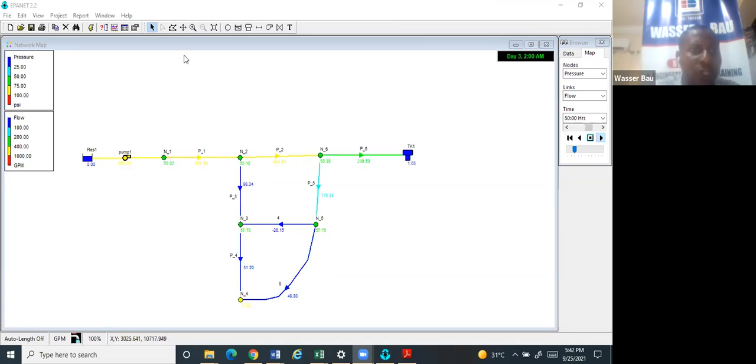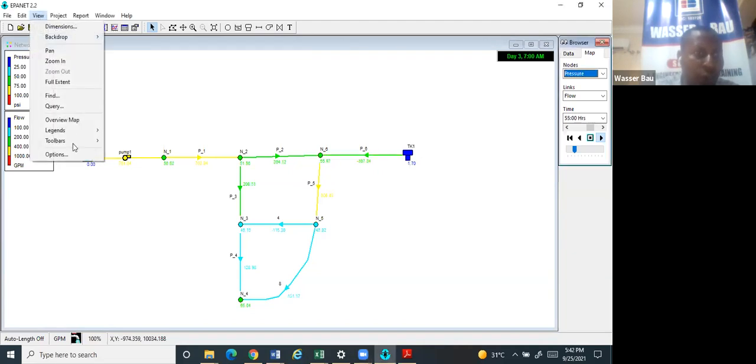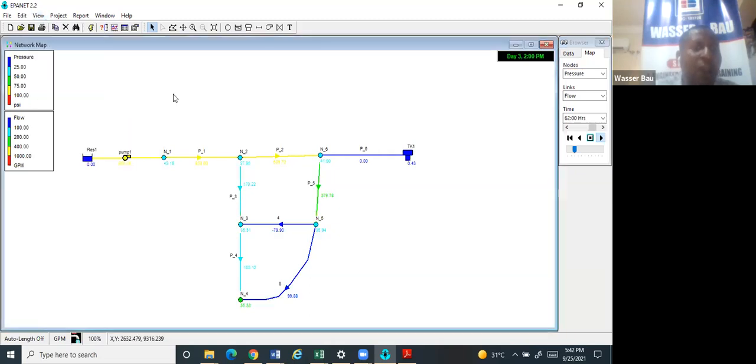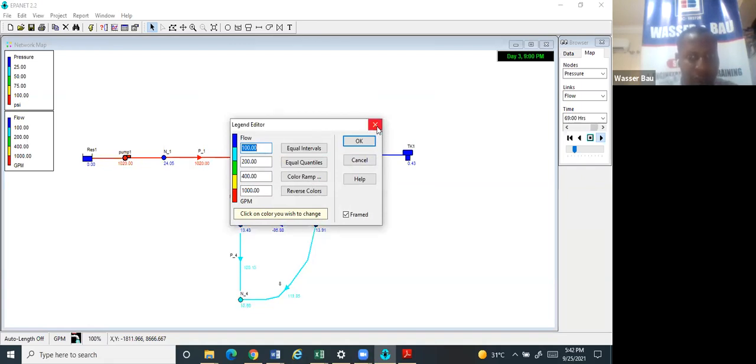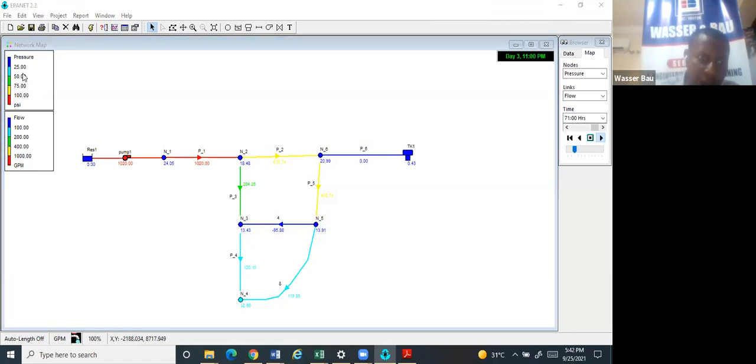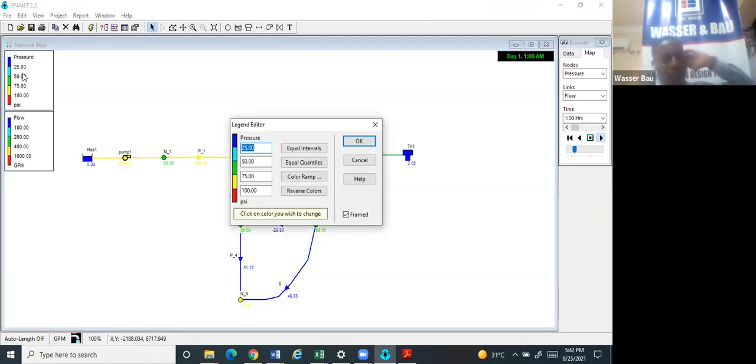How do you get to legend editor? Legend editor comes out, but if yours is lost, go to view, go to the legend, and then you click on it. Okay, legend editor, right click on it. I click on the legend, you edit it. Right click on it, you edit it.